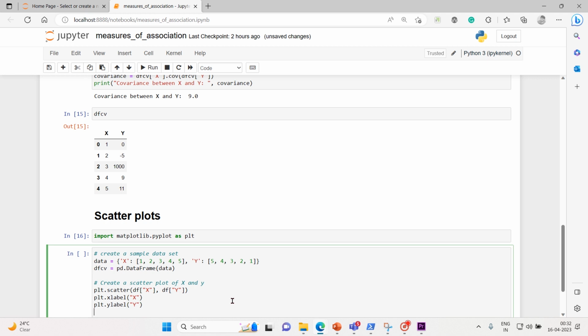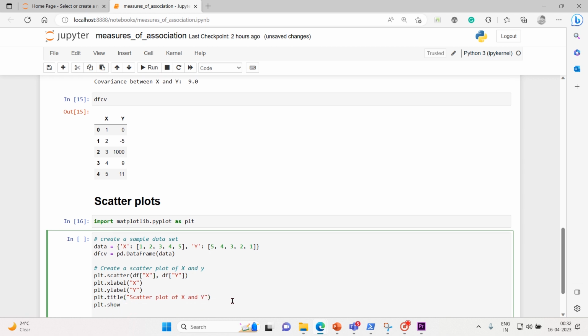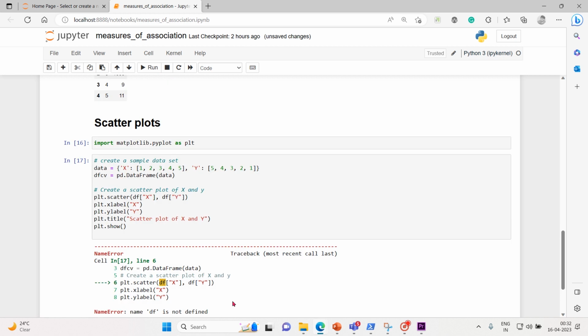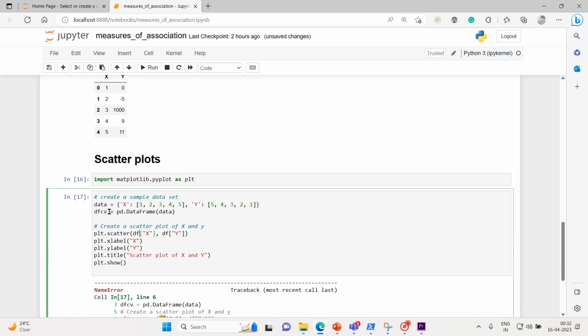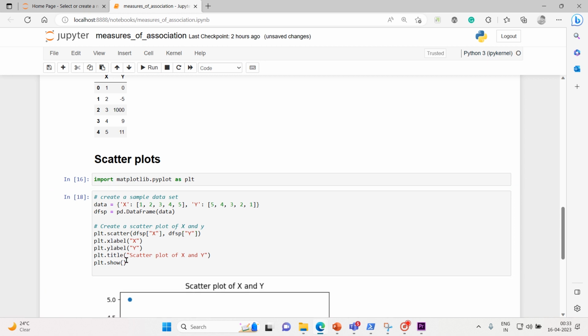and plt.title, scatter plot of x and y, and finally plt.show. Let me check here. I have defined dfcv, so dfsp, that's what my scatter plot is. Let me say dfsp, dfsp, and this is your data.